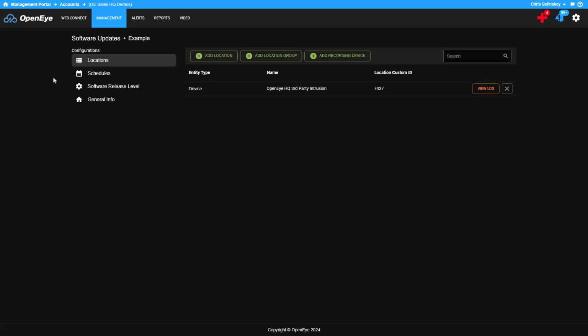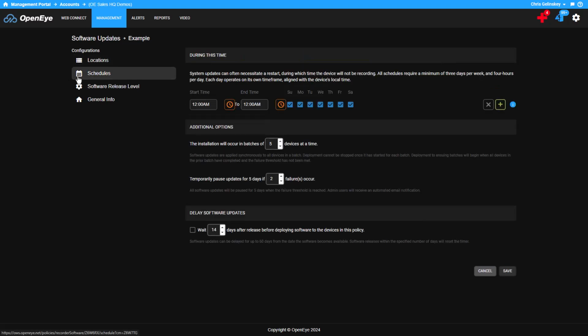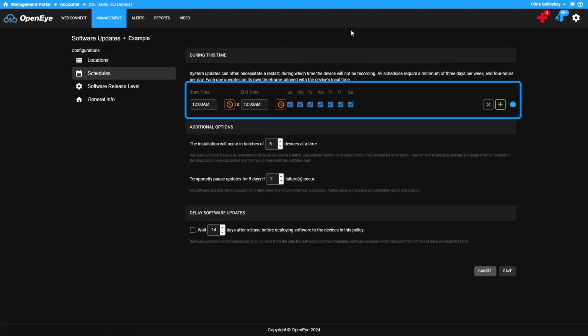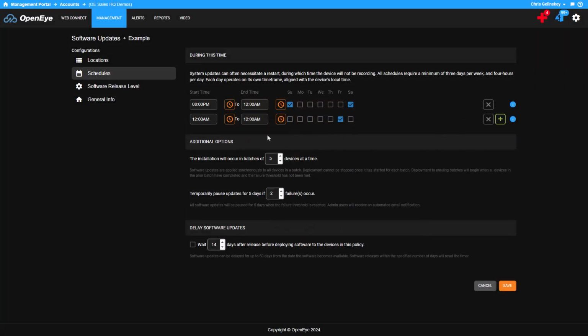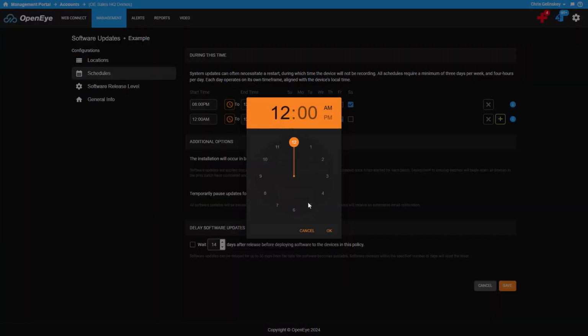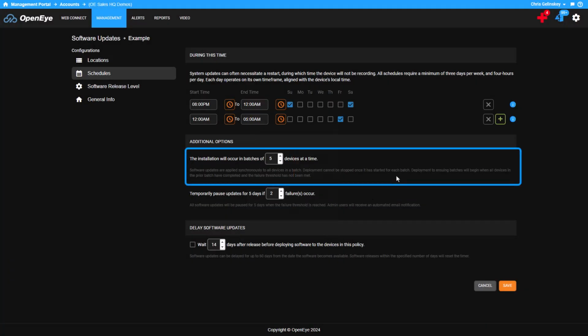From the Schedule tab, we have several options. First, we have the ability to define which times and days the updates should take place. Due to the time needed to update and the impact it could have, a minimum of 3 days with a minimum 4-hour window for each day must be selected. Multiple rows can be added, such as one row that is Saturday and Sunday from 8 p.m. to midnight, and another row that is Friday from 12 a.m. to 5 a.m.